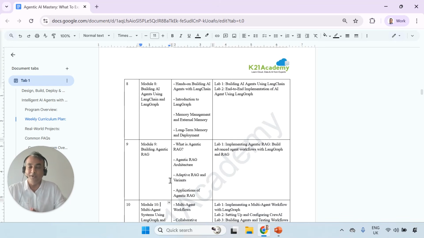Now, module 8 is all about actually building the AI agents that you've learned conceptually in previous modules, and building them using LangChain and LangGraph. This includes extending some of the concepts you've learned in memory management and long-term memory management. This is where you're going to build an AI agent using LangChain, and also an end-to-end implementation using LangGraph.